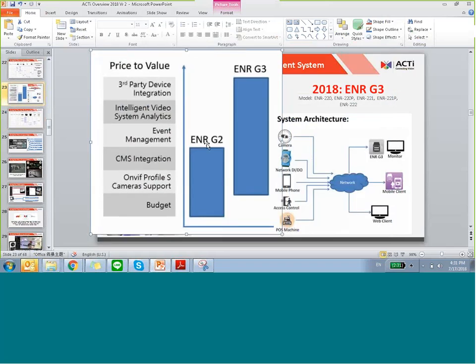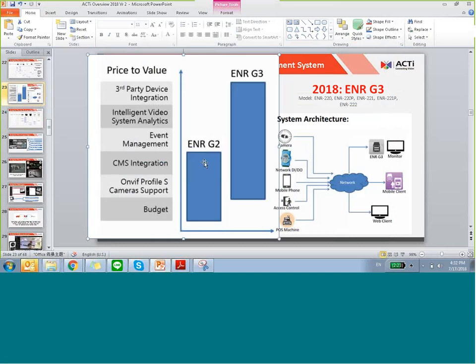So what's ENR G3? Before, the ENR that you are using right now, we call ENR G2. The ENR 110, 120, 130 are the models that you purchase often. They have limited functions compared to our software MVR. It's basically a budget option for recording, some basic camera settings and event management, and it can be used with the CMS. But now with ENR G3, we have all the functions catching up with our software MVR, so it has more advanced functions.